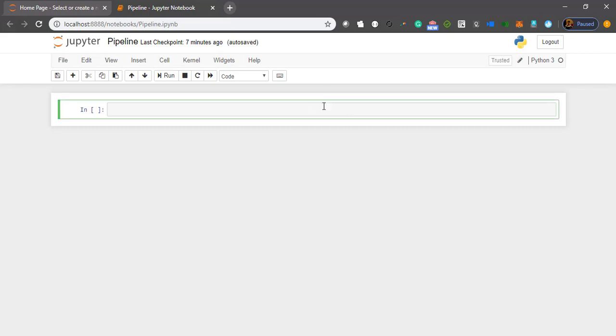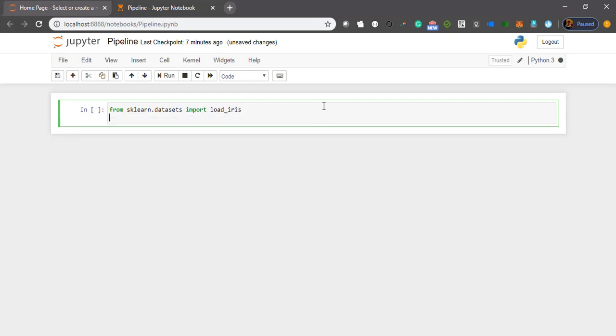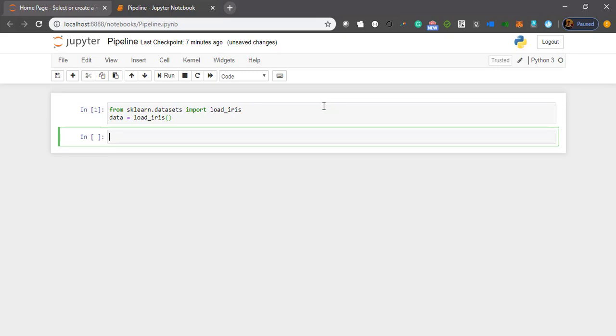For this particular example, I'm going to use a dataset called iris. It's there in SKLearn datasets. SKLearn datasets contain multiple datasets, but we are going to use iris for our example. So using load_iris, I can load the entire data, let's say in this object called data over here. Let's see what data contains.